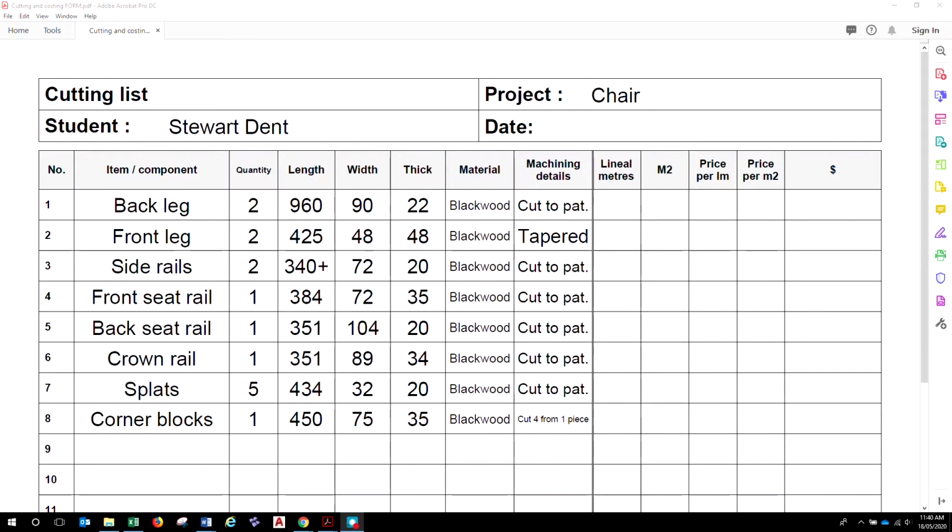Okay, so we're back again with the next stage of our cutting list. We've listed all our parts and listed all our sizes directly from the drawings. We've got our material and we've got any machining details. Now, this is all solid blackwood. So in this case, we're going to deal with lineal metres and the price per lineal metre. So just these two columns, the square metres and price per square metre columns, those are left for, that's right, sheet material. So we're not going to bother with them at all.